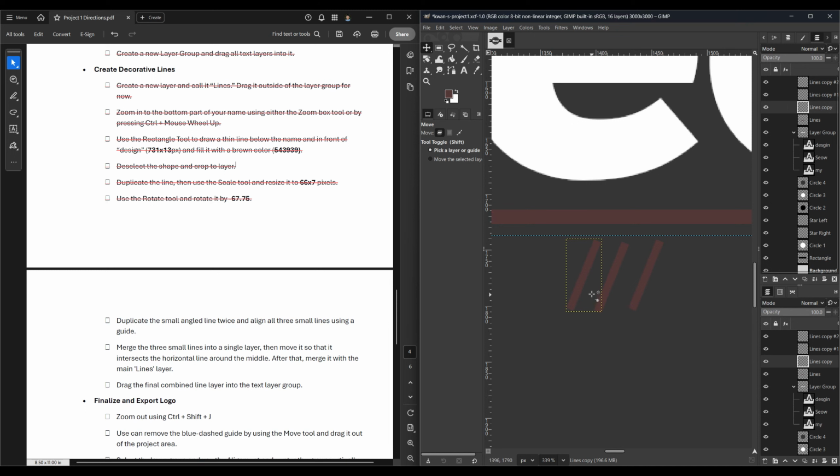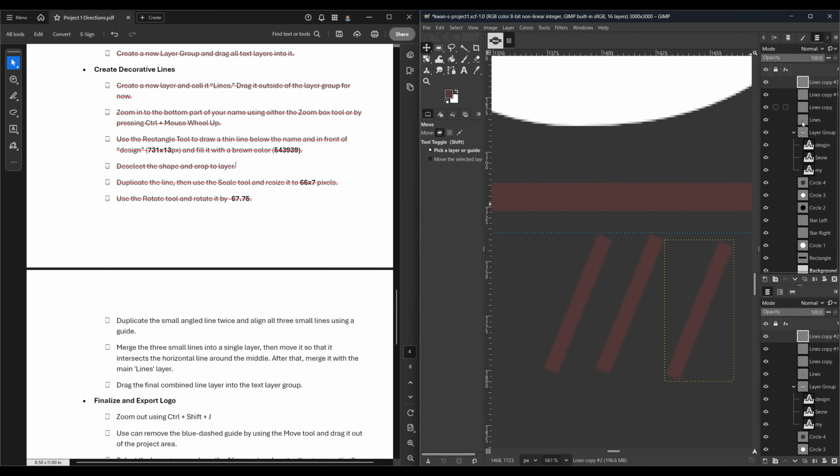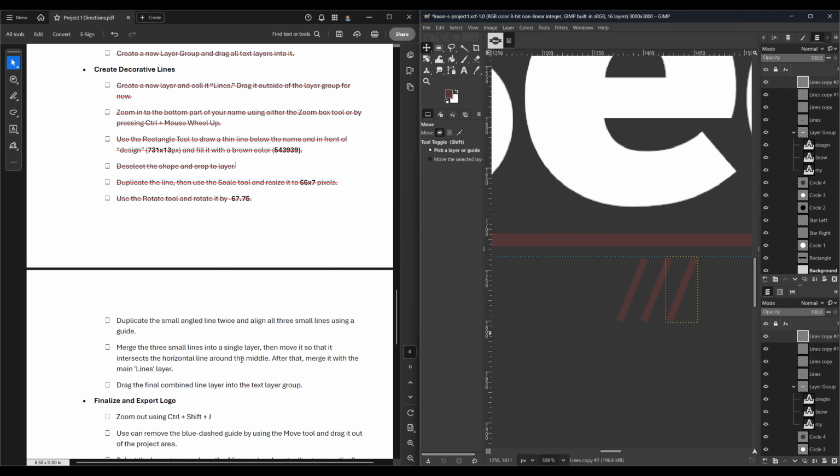So let's click on lines copy and then bring it up. And you notice it snaps to it. So that's cool. Okay. And then go to the middle line, which is line copy number 1. Bring it up so it snaps to it. And kind of move it so that the corner of this selection box is above the top corner here. Okay. Let me go ahead and select the third line. Move it to the top. It snaps and then move it. There you go. Yep, that looks good. That takes care of that step.